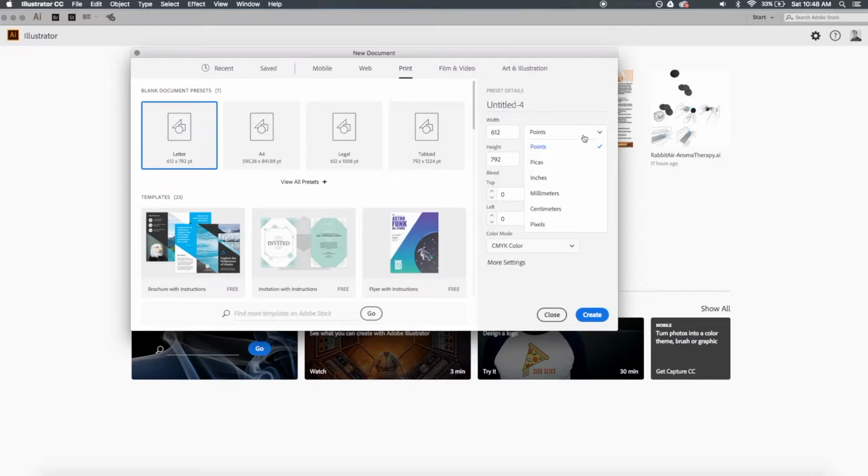If I toggle this open, we can see that there are many different metrics we could use for our dimensions. We could use picas, inches, millimeters, centimeters, and even pixels. I'm going to go ahead and choose inches because that's what most people are familiar with. You can see here that I have just a standard width of 8.5 and a height of 11. That's standard paper size. Over here it says blank document presets. It already has this preset available to us, so that's the letter size.